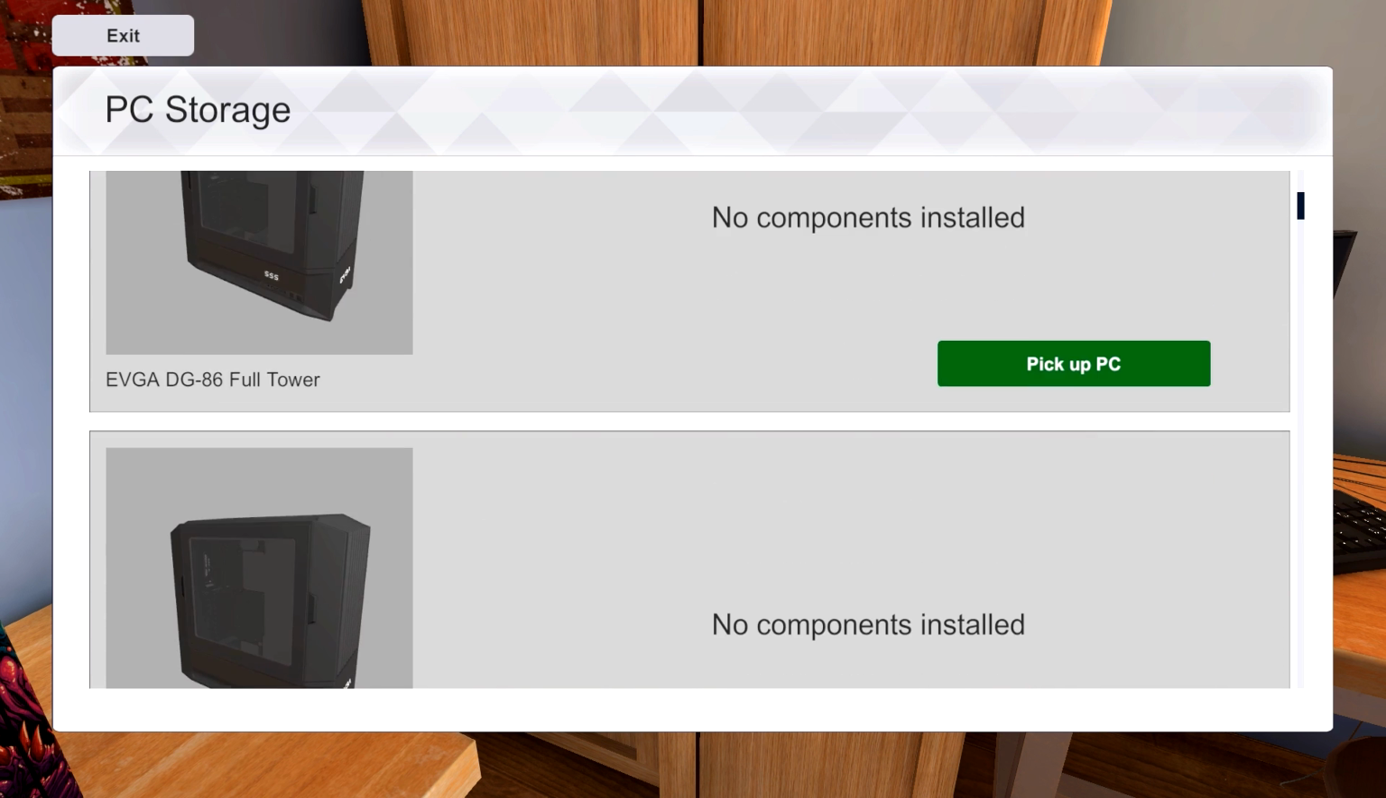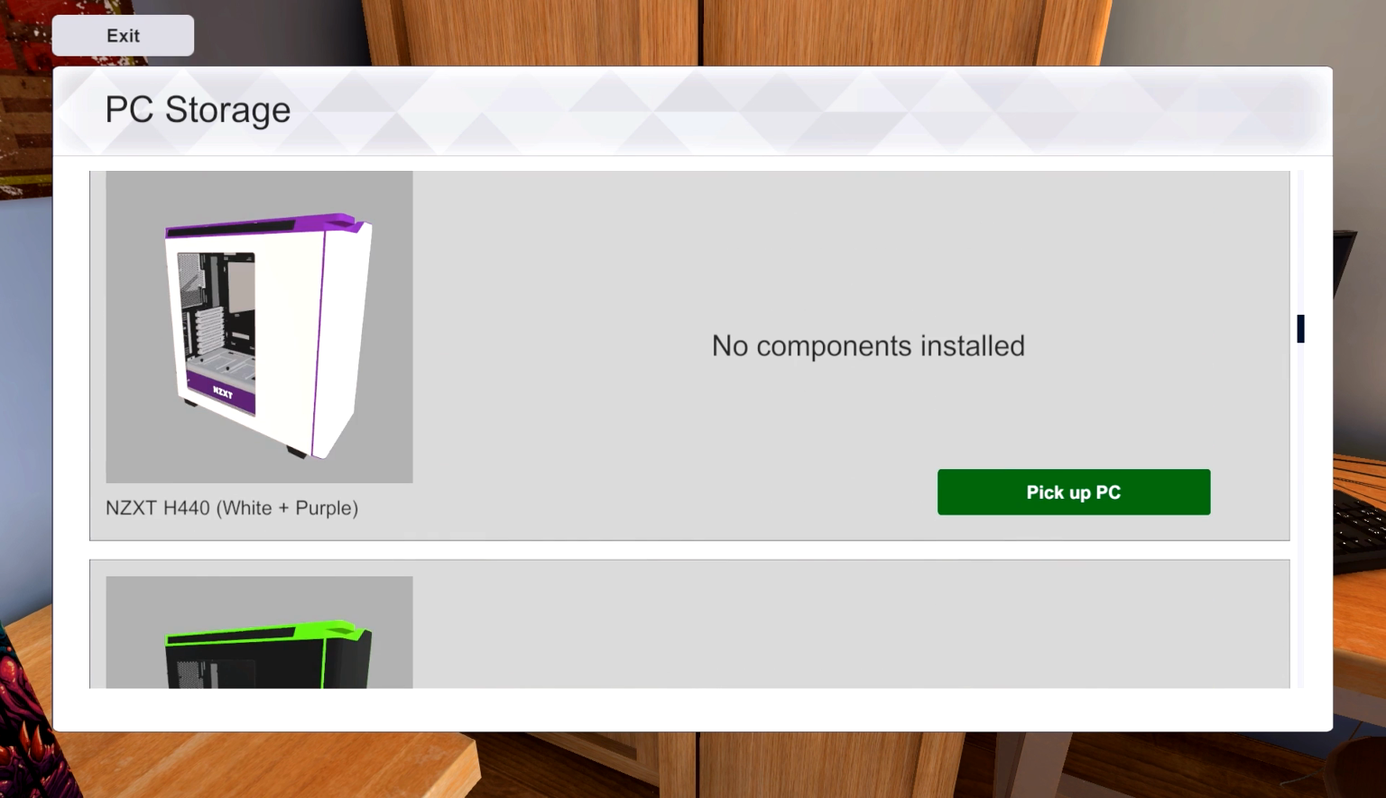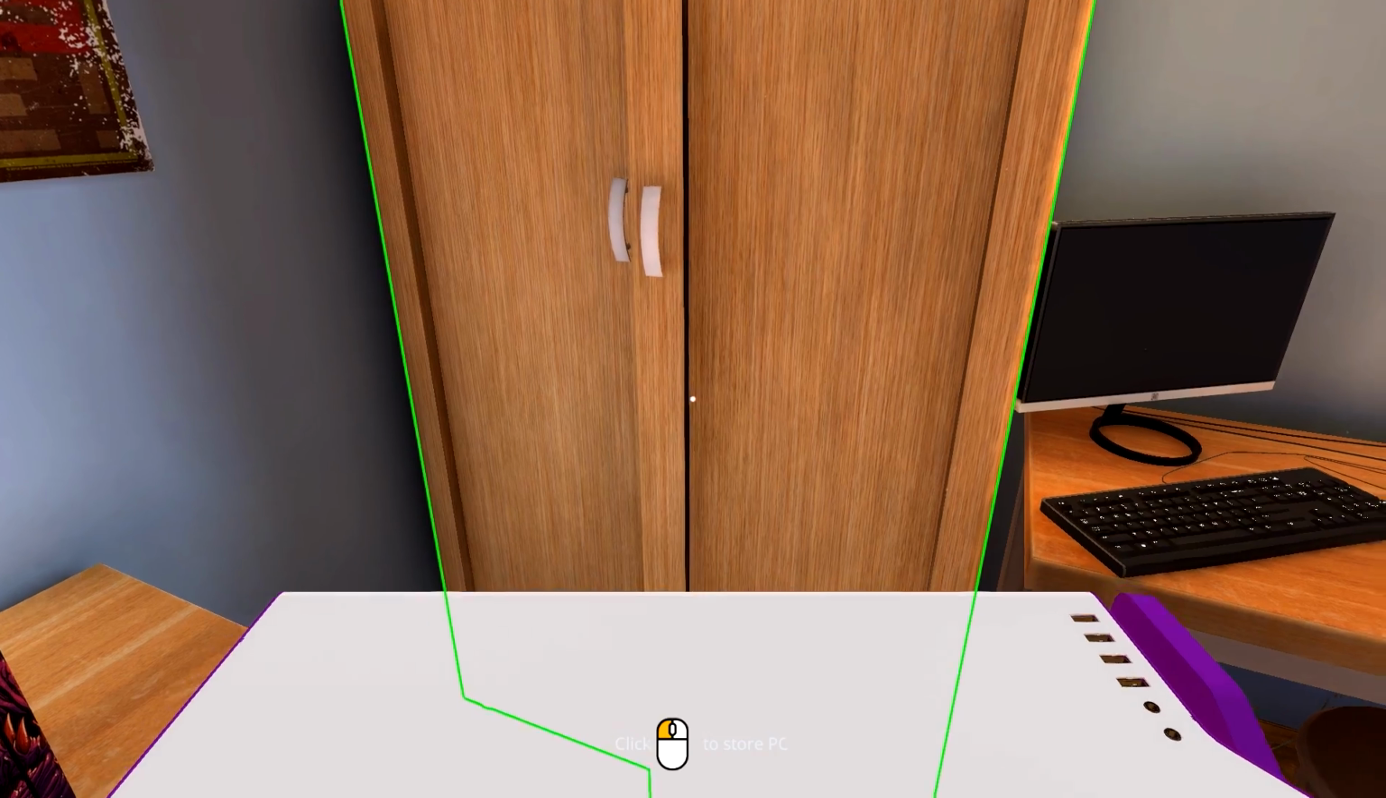Okay, well, it looks like I might be going with this case that I just saw down here. That purple and white one looks pretty cool. So I'm gonna pick it up. I got it in my hands!